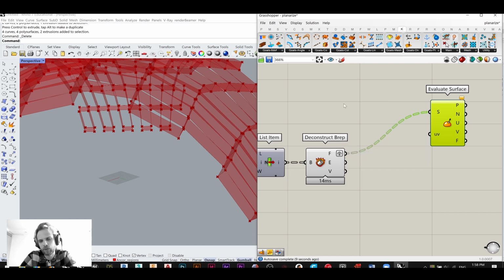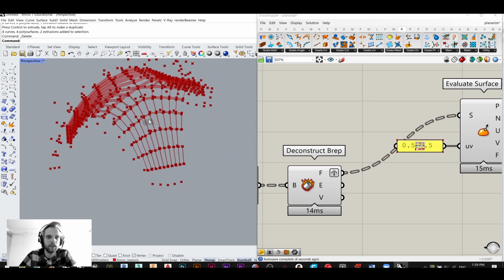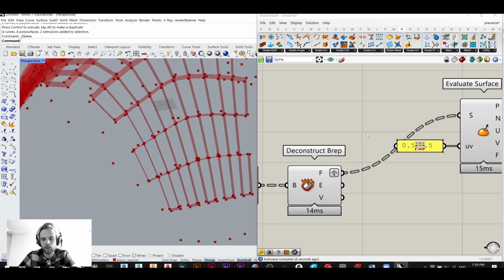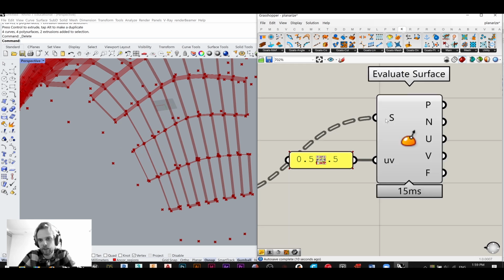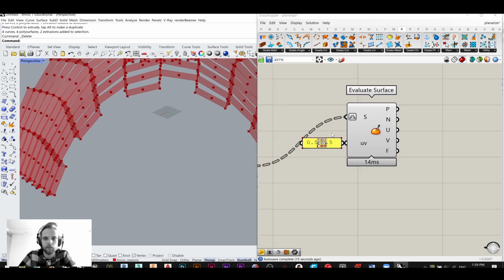And I will use UV coordinates. And the way UV coordinates work is basically 0, 0 is the bottom left corner, 1, 1 is the top right corner, 0.5, 0.5 is the middle. So I'll start with that, 0.5, 0.5, in the middle, connect to UV. You can see that it's just a mess. It does nothing close to giving me the middle points. And the reason for that is I need to right-click on the S input and choose reparametrize. And now it does give me the middle point.